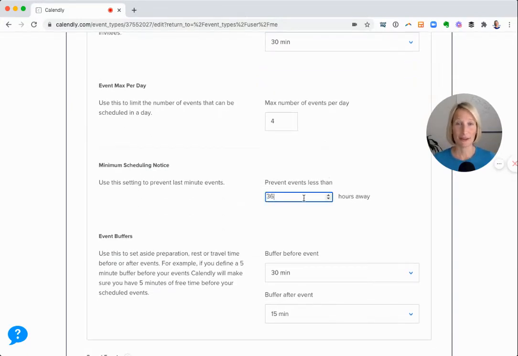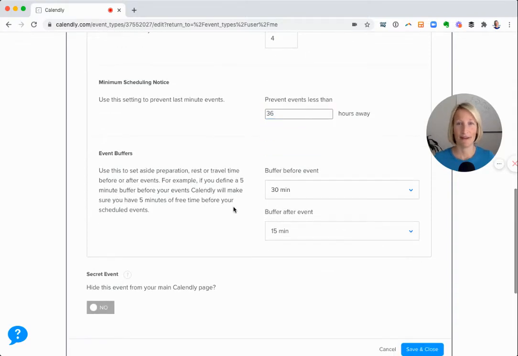Minimum scheduling notice. This is an important one. Again, if you don't want those surprise meetings coming up on your calendar, I don't allow appointments to be booked within 36 hours in advance. I've usually got the next 36 hours planned out about how my time is going to be spent. So I don't want surprise appointments. And then event buffers.